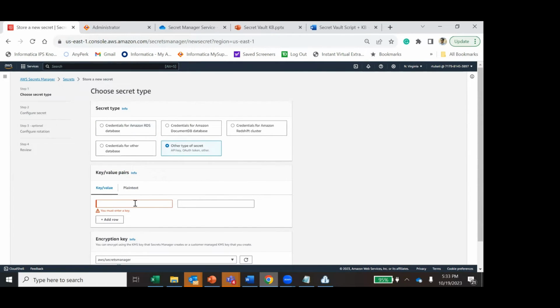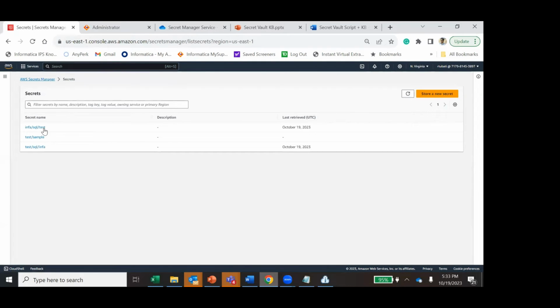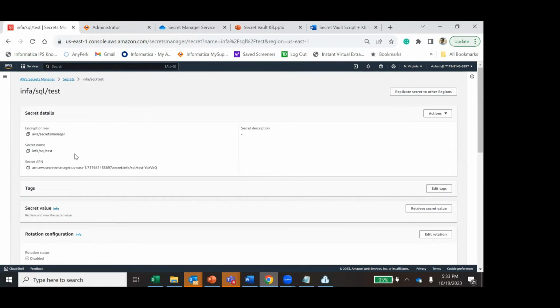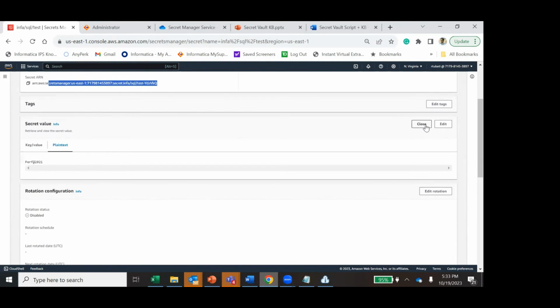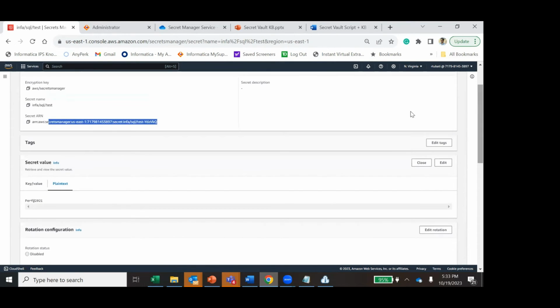When creating, you have a key value type, and then there is plaintext. For this demo purpose, I already created both key value and plaintext secrets. So now if you go and see the plaintext secret, this is the secret name. This is the secret ARN. We see retrieve secret value. This is a password. We are keeping it as a secret. So this is my secret name for the plaintext. For the plaintext option, we need to use the secret name in the Informatica IDMC connection level.